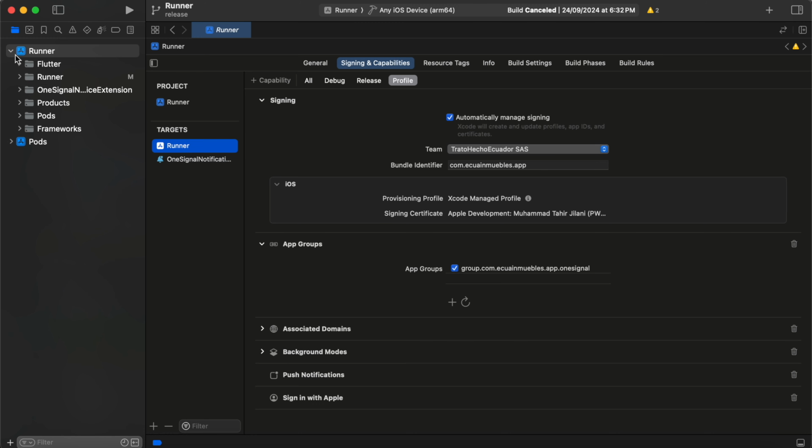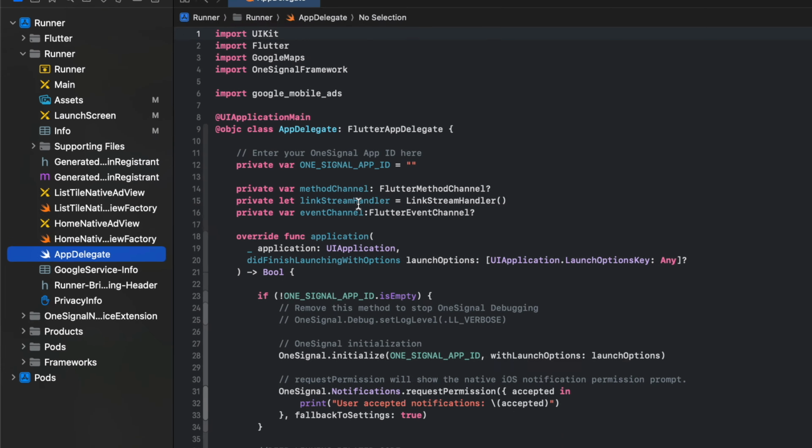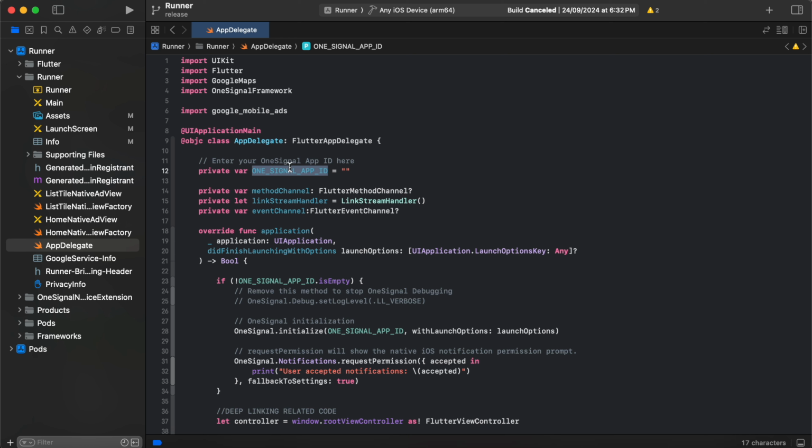The next step is to open the app delegate file. Here we have the OneSignal app ID variable. Paste your OneSignal app ID here. And that's it from the app side.